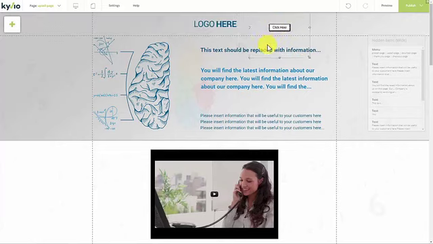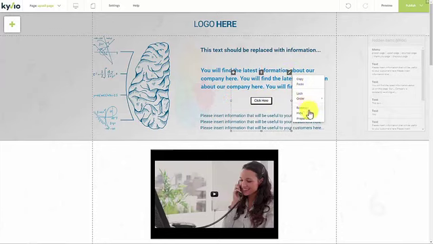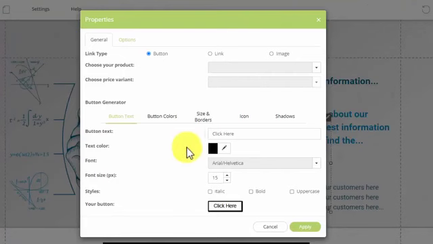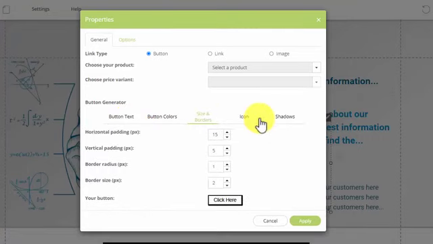it places the buy button right here, right? It gives me the option to place it anywhere. Let's say I want to put it right here. Okay, that's in place. I can go and edit it, and then I can go to properties and customize it as I want. I can choose button text, button color, size and borders, icon, shadows, any of those things.